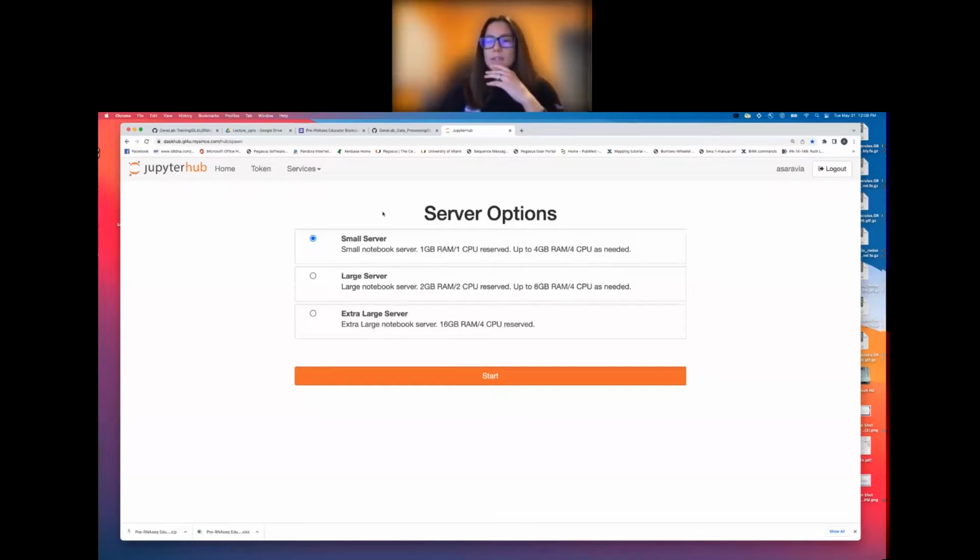So we're hooking up to a cloud computing system, and in that system, you can reserve as many or as few compute resources as you're going to need. When we went through and did a practice run of this, we were pretty good with using the small server. So that's the server that I'm going to have you guys select, which should be the default. So make sure that that small server is selected and then click start.